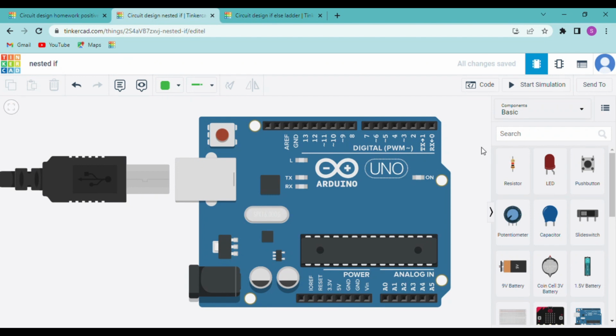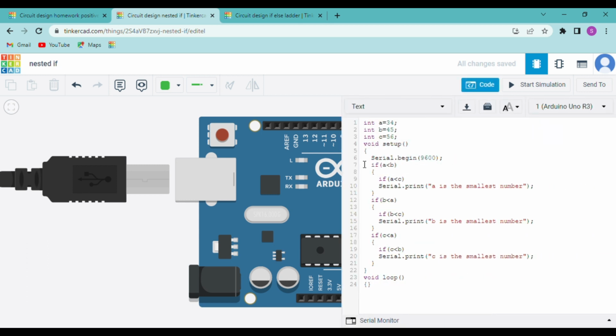So now we will make a project using nested if. I actually copy pasted the code, but I have changed the values and the code a little bit. So a is equal to 34, b is equal to 45 and c is equal to 56. If a is lesser than b, then another if condition inside saying if a is lesser than c also, then Serial.print a is the smallest number.